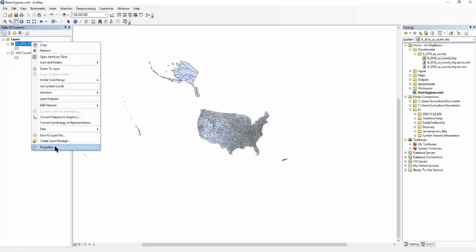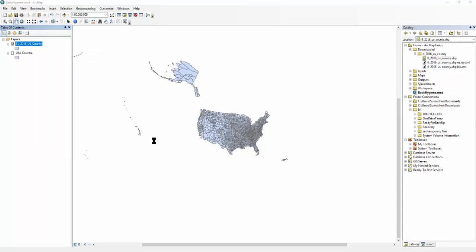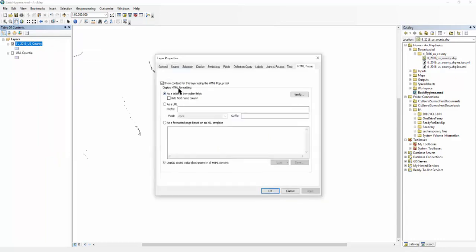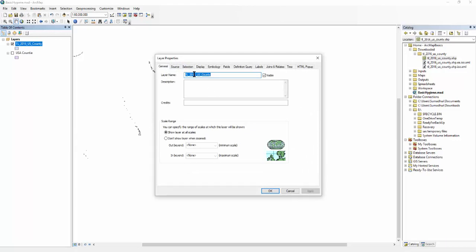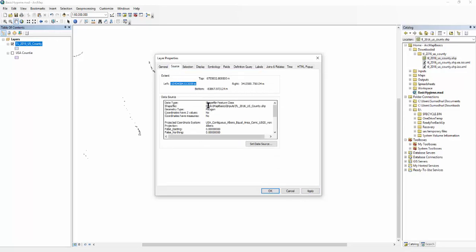and go back to right click, properties, and then go to general. At this time I have named the shapefile like this, but I want this to be all counties, so this would be the nickname for the file. If you click on source, now I see the projected coordinate system in the properties. Now I can trust this file as a good file that I can work on. It also gives me the location of the file.